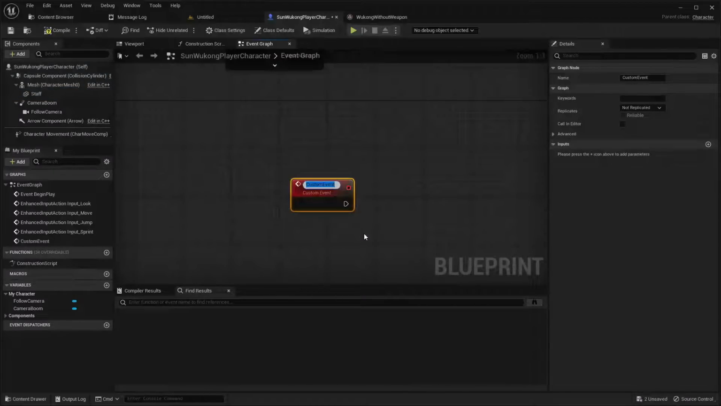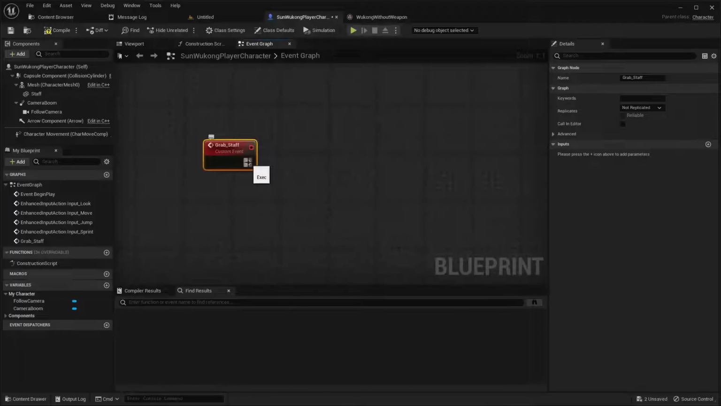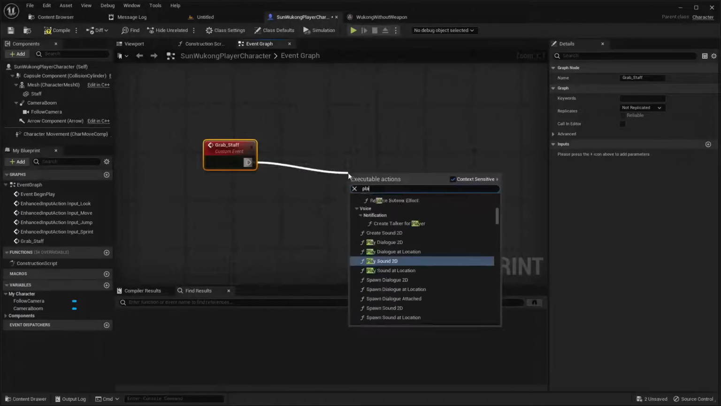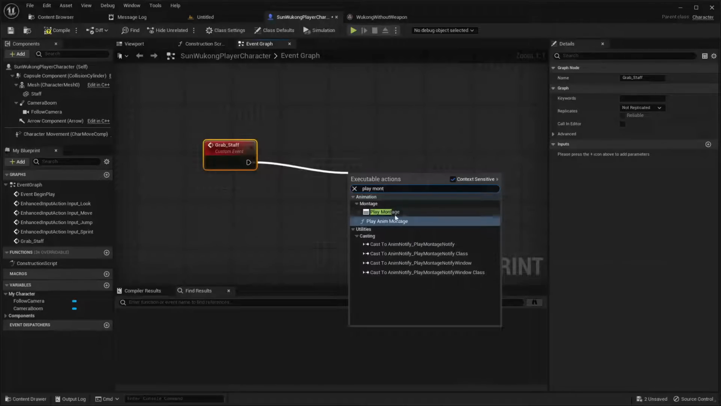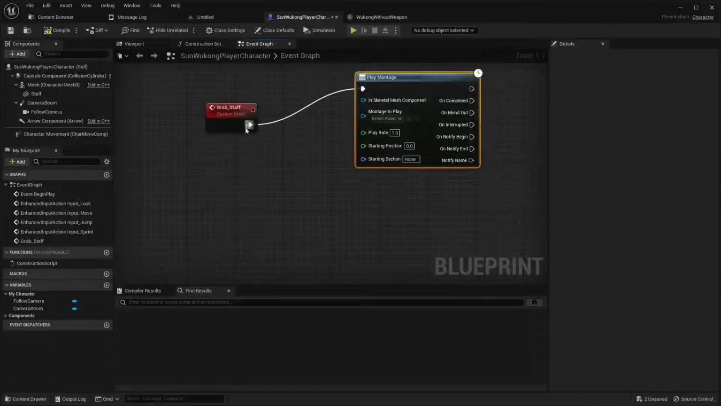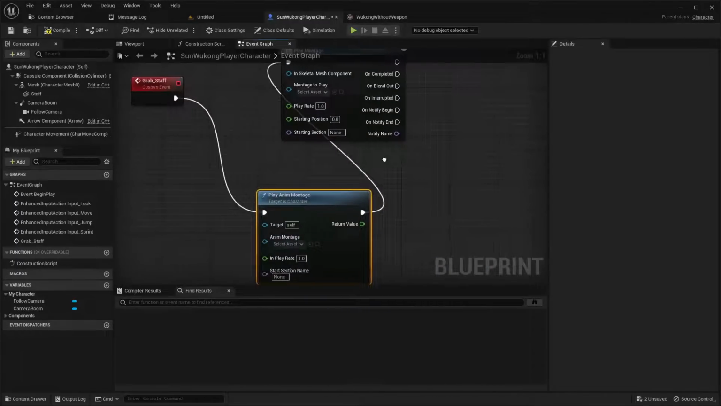And I'm going to name it grab step, just like this. And then I'm going to first play animation from this. So let's play montage. Here there are two options for how to play a montage. You can use just notes, or you can use this node.